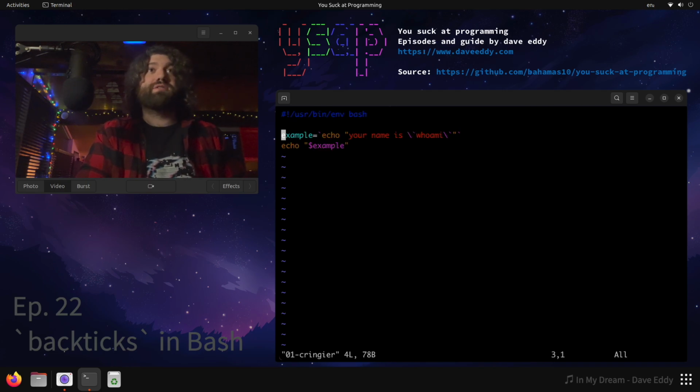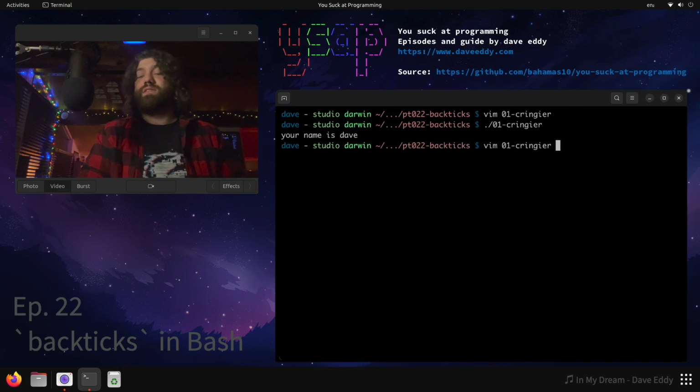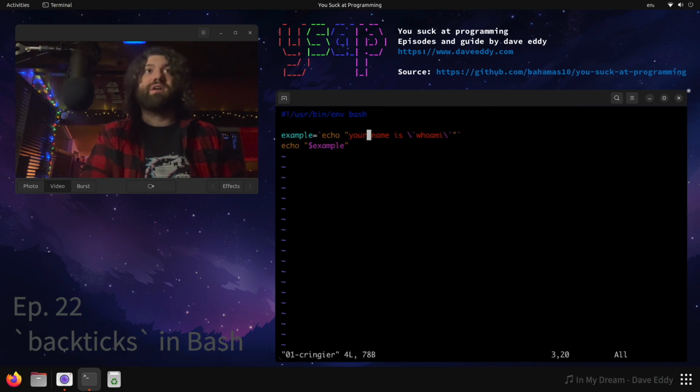We're going to go over here to cringier. Why is this cringier? Well, look what's going on here. We're making a variable called example, and we're storing it to the output of this command, this entire command. We're going to echo this entire thing. So the variable will be set to echo your name is, and then you can see the whoami command is being run here. This whole thing is being stored as a string called example, and then we print out example. So what happens? It might be easier to show this example just by running it. Your name is Dave. Cool, it ran the whoami command and it got my name. My name is Dave. Awesome.